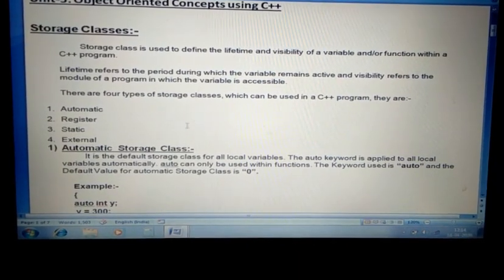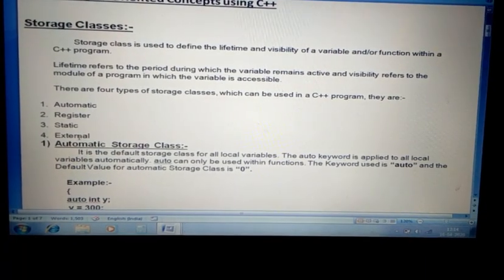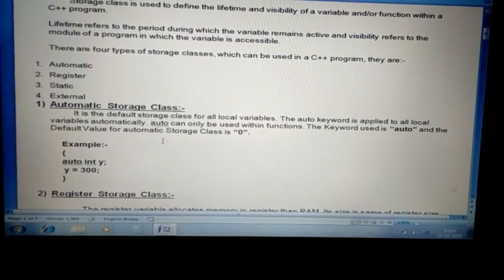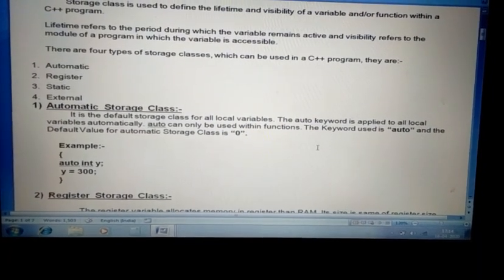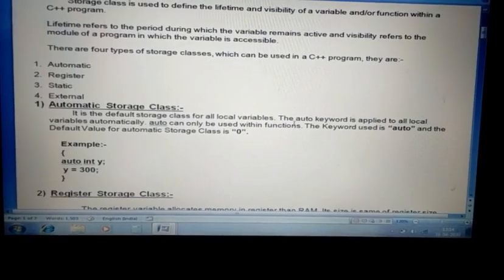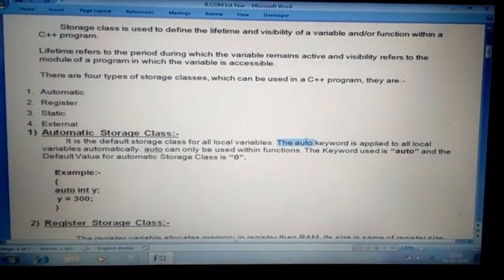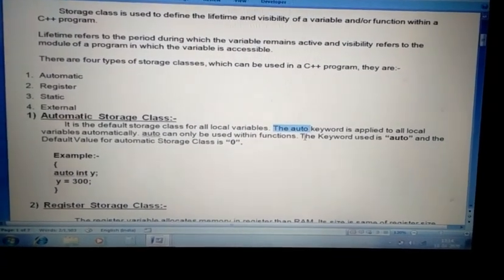There are four types of storage classes in C++. They are automatic, register, static and external. So what is the automatic storage class? It is used for defining variables by using the auto keyword. The auto keyword is used for defining the automatic storage class variables.